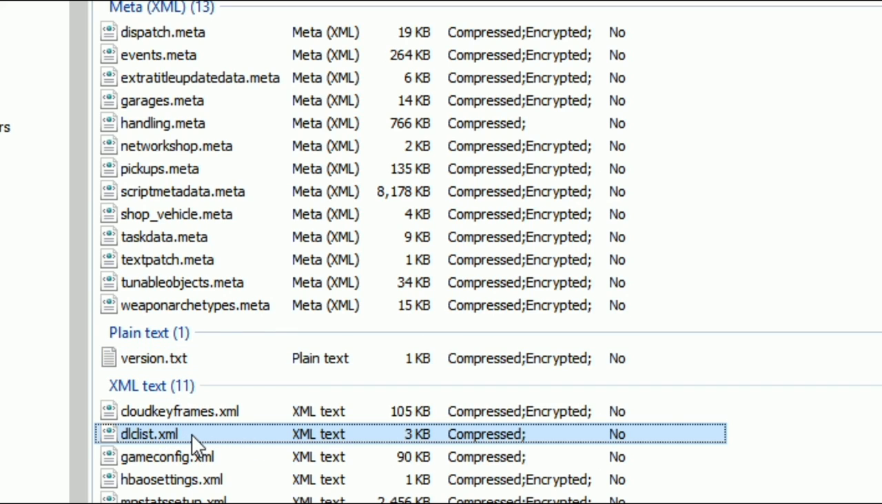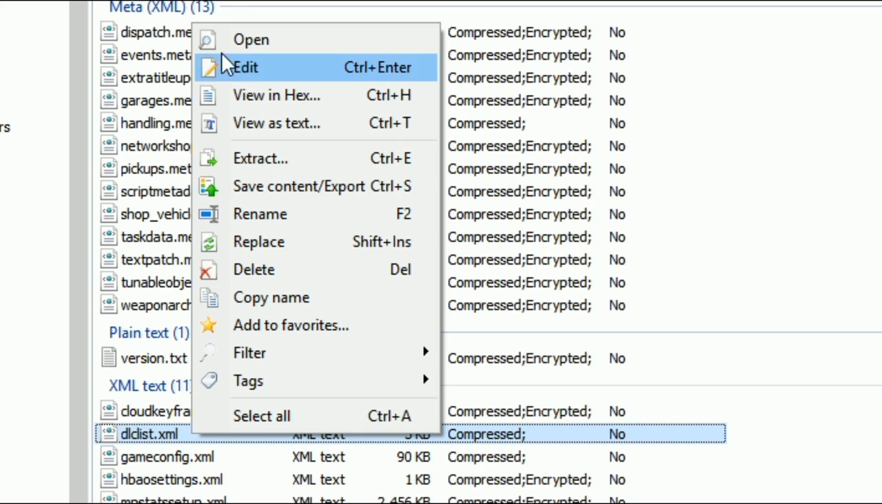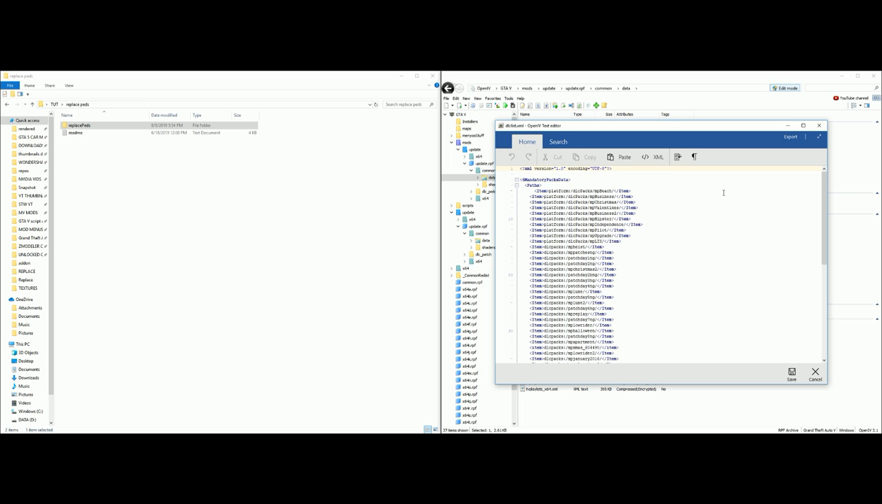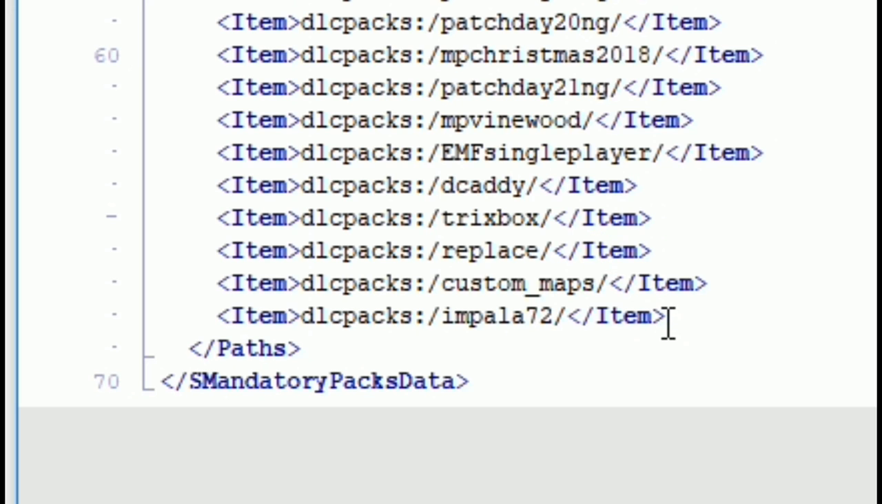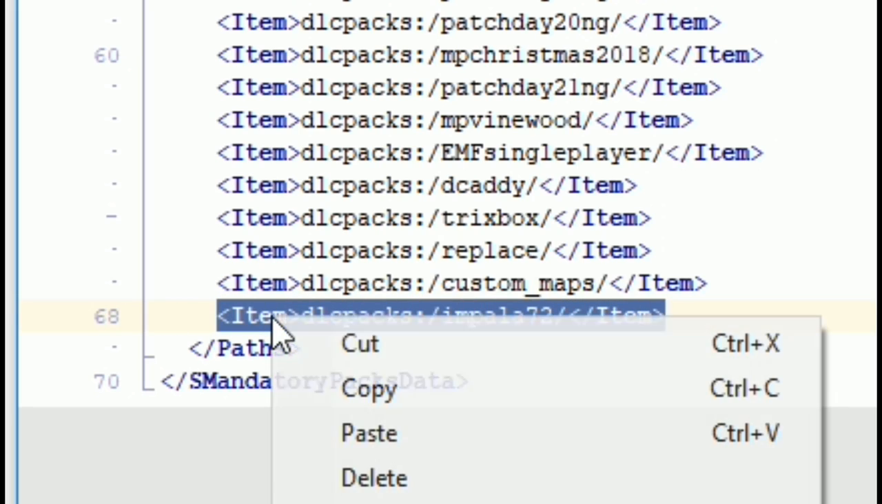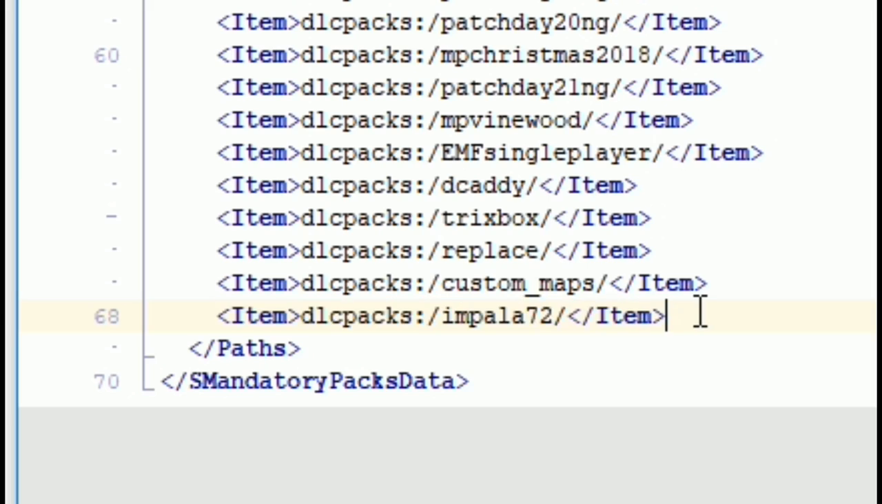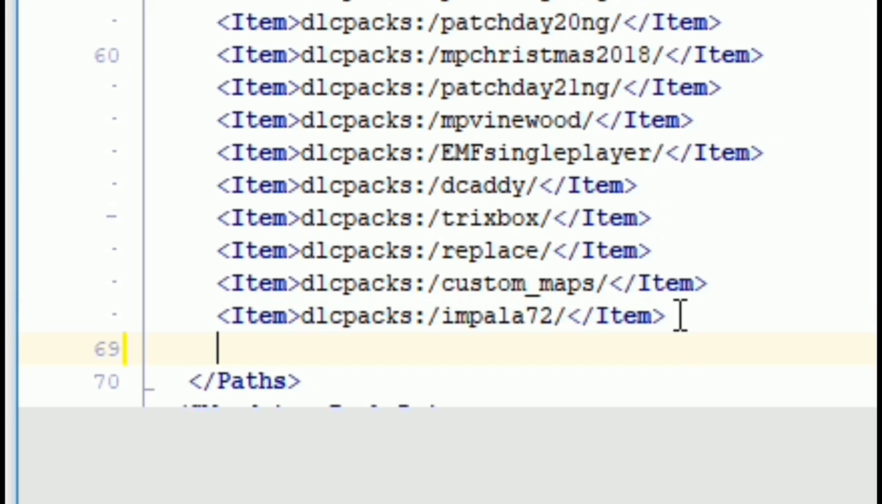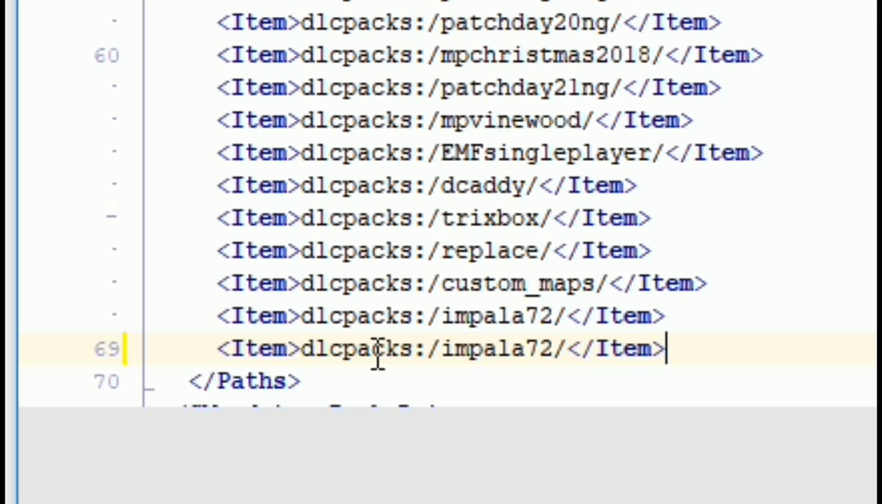All right, now once you copy that to your mods folder, you want to scroll down till you see dlclist.xml. We're going to right click on that, and then select edit. Alright, once that opens up, what we want to do is copy the last item line. I'm going to copy that, place the cursor at the end of that line, and press enter on the keyboard. It's going to open up a new line. From this point on, we're going to paste that line that we copied. So now we have two of the same line.